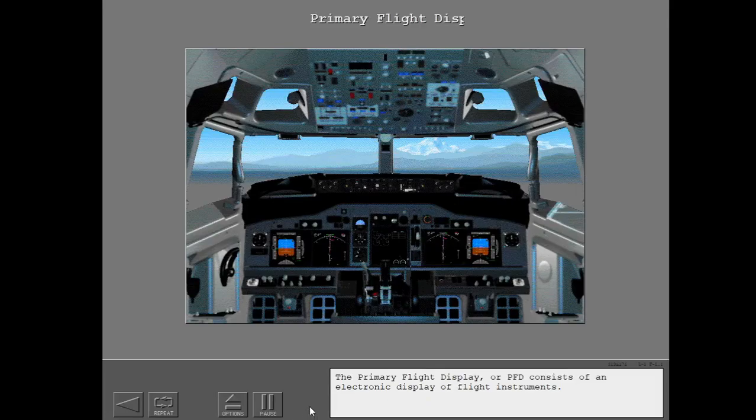The primary flight display, or PFD, consists of an electronic display of flight instruments. The PFD usually shows on the outboard display unit. Let's first look at the captain's display.